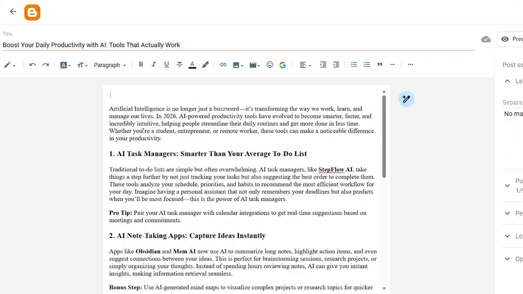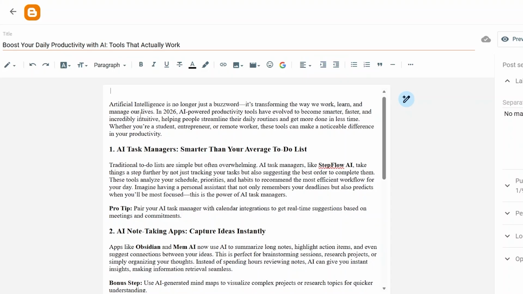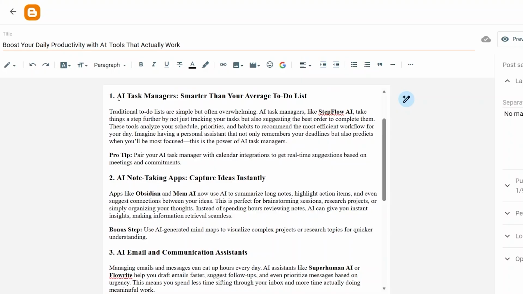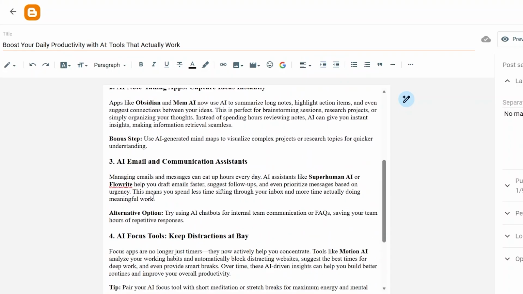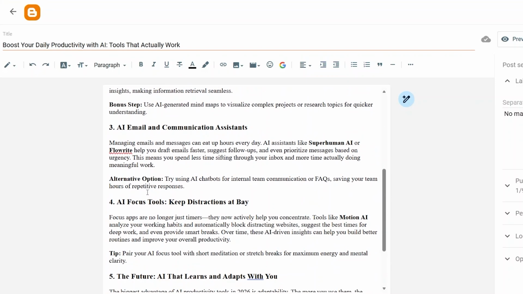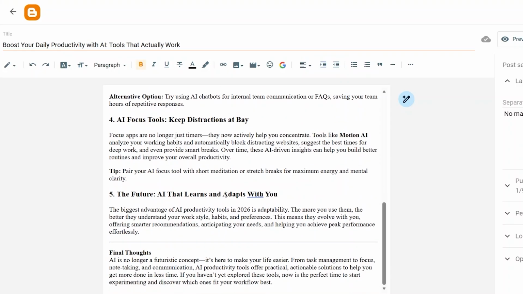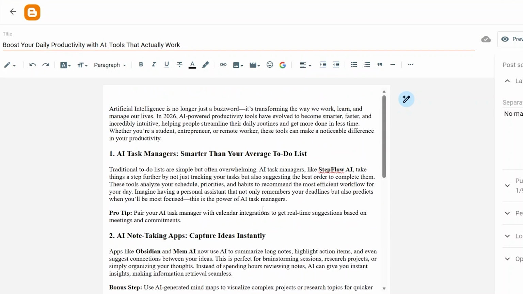So the blog post that I have in here, it has an introduction. Then we have headings for different topics. Now it says AI task managers, then you have AI note-taking apps and all these. So we have headings over here, which are in bold. Then we also have some highlighted bold text inside the blog. You have tip, which is highlighted here. It's in bold. And then you have final thoughts. You're going to scroll through the text, go over it, read it.